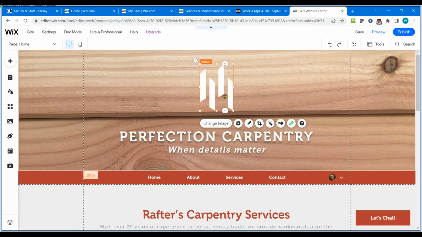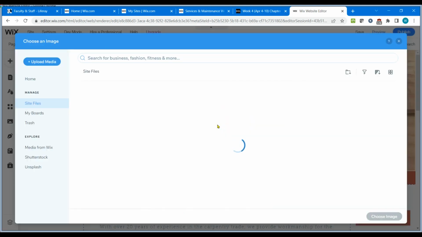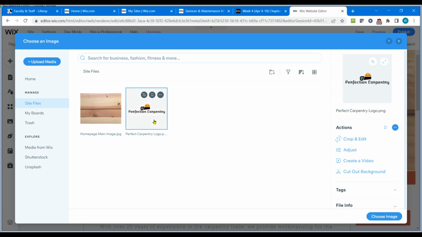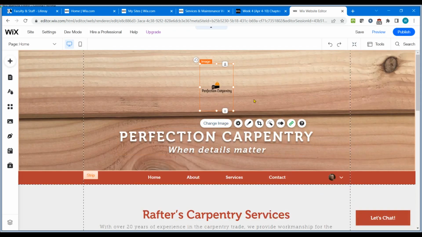Now, the easy thing to do here when you have an image already loaded, click the image if that's where you want it, and then just go Change Image. It will drop you into your media files, and then you can just click what you want. There's my logo. I already loaded that. Choose Image, and then it changes it.